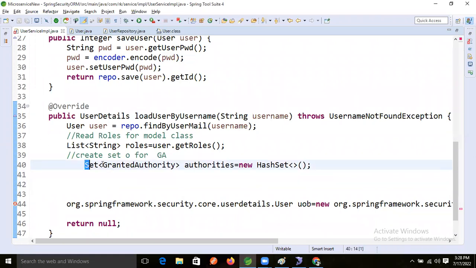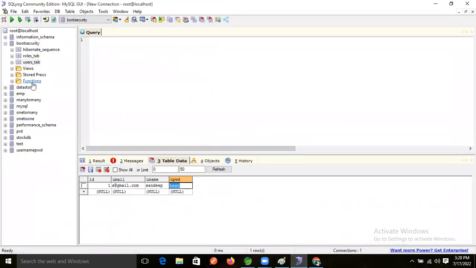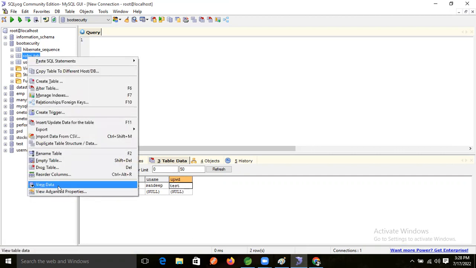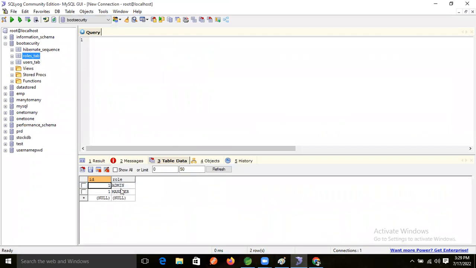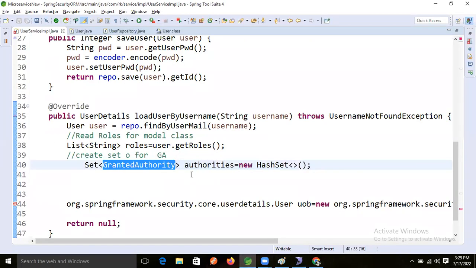So here, but the thing is, how we can, because see this in the database, right? How we can store that granted authority? How many authorities is one person getting, right? Because multiple will be there, right? One and two, na? So all authorities we need to store in this set of granted authority object, right? But the thing is, how we can store it? That is also a question or not?